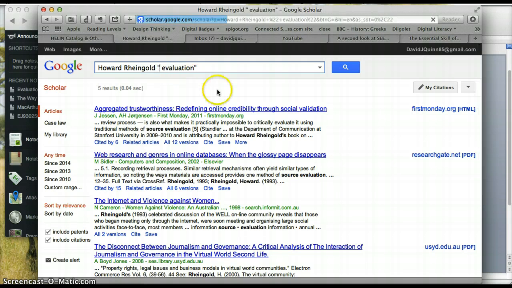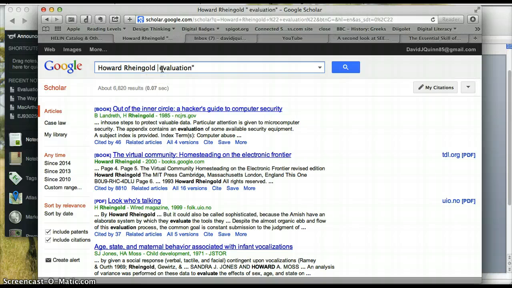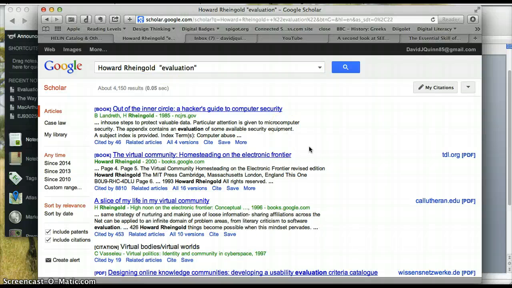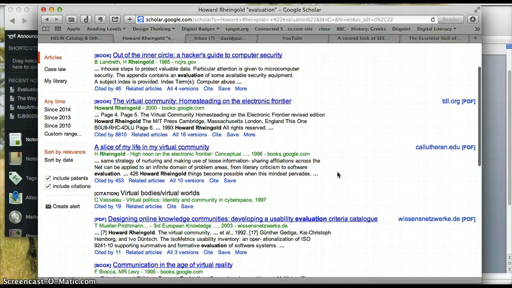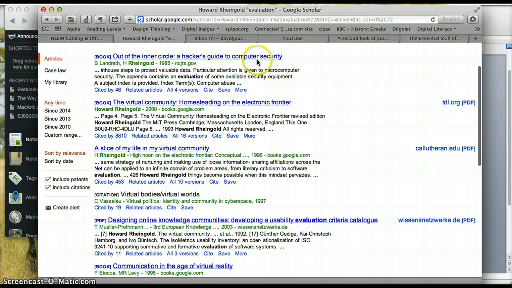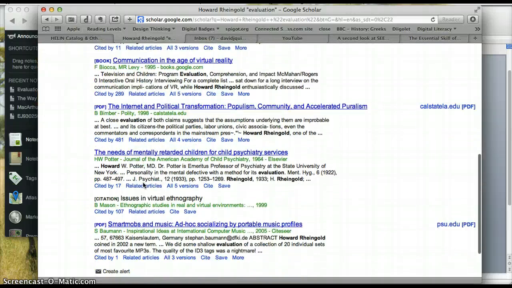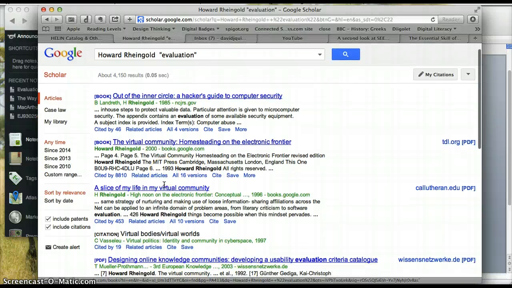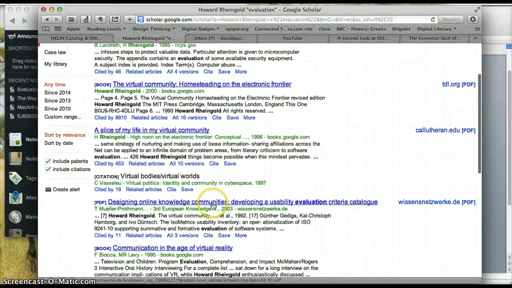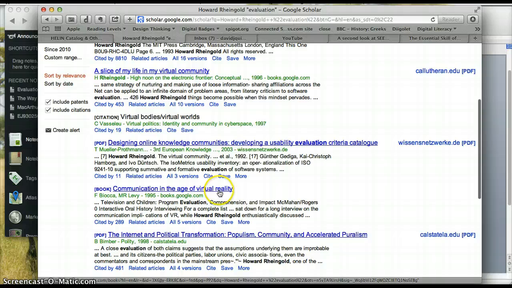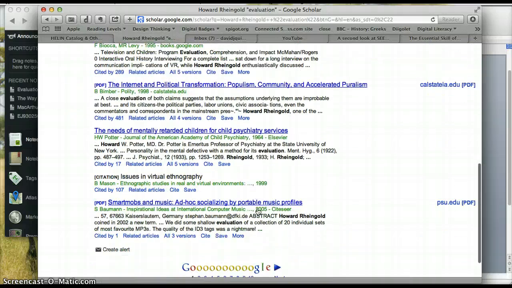Let's go to evaluation. And let's see. Computer security, evaluation, security equipment. Nope. I am not as familiar with Google Scholar, so maybe this is what's inhibiting my search a little bit. Criteria, communication age, program evaluation. Nope. Nope.